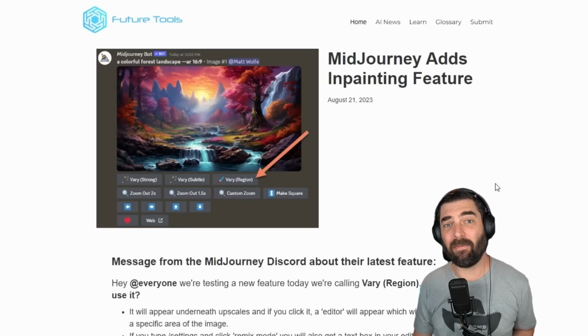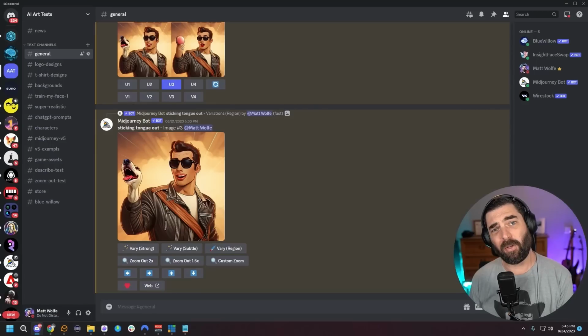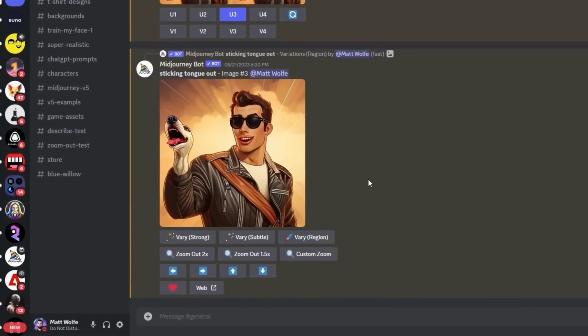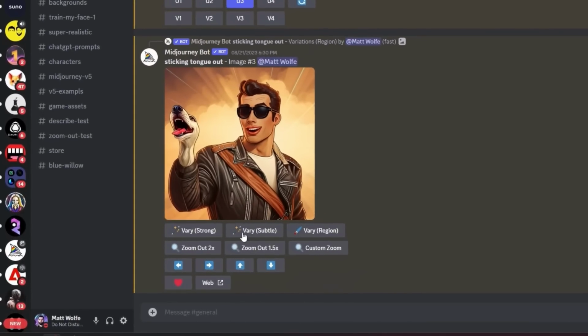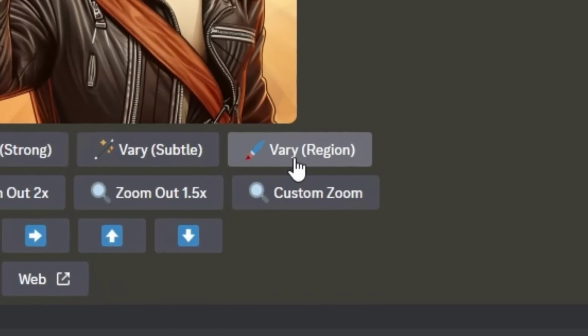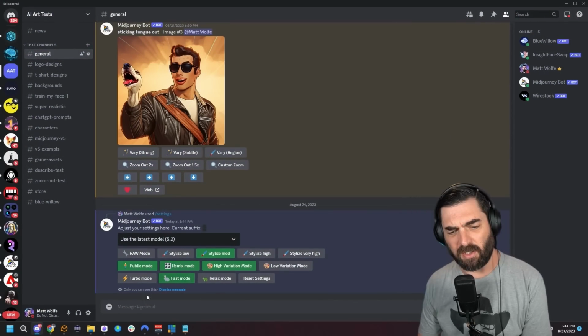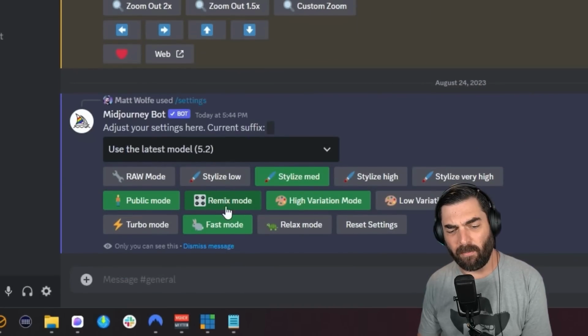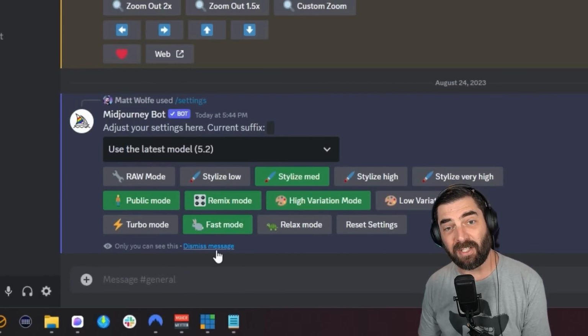This week, MidJourney rolled out their in-painting feature. I actually did an entire dedicated video around this new in-painting feature. The video looks like this, but here's the real quick breakdown. When you generate and upscale a new image inside of MidJourney, you're gonna get this new button that says Vary Region. If you go to your MidJourney settings and make sure Remix mode is on, you can actually steer what gets changed inside of the image.